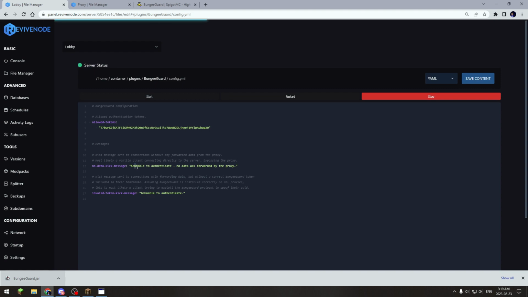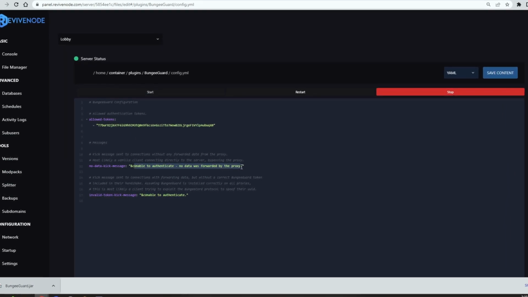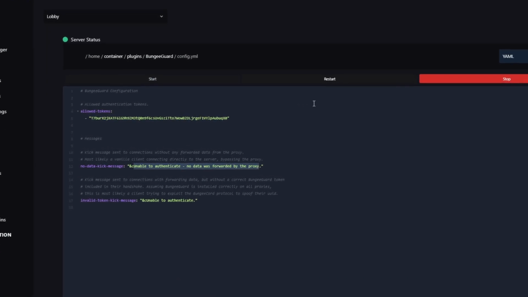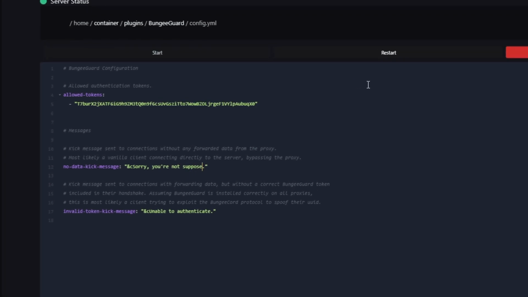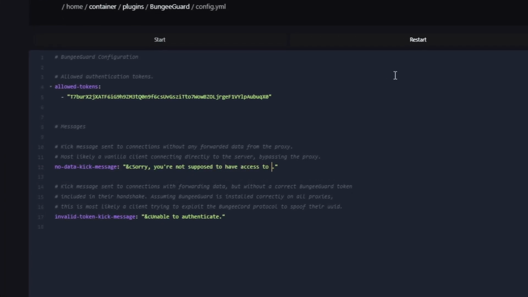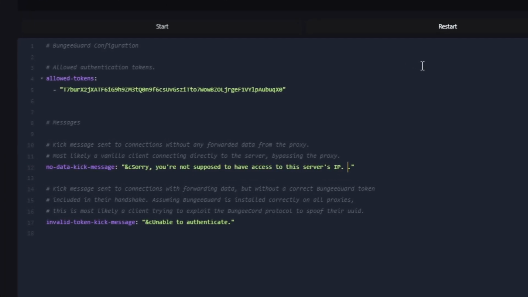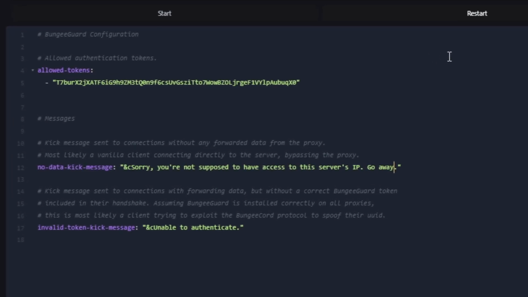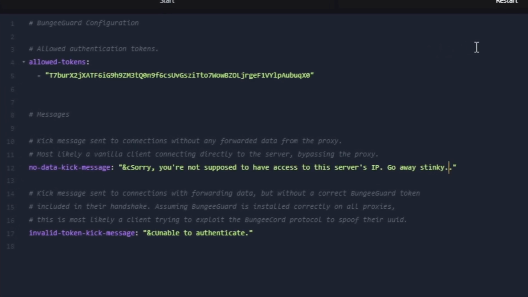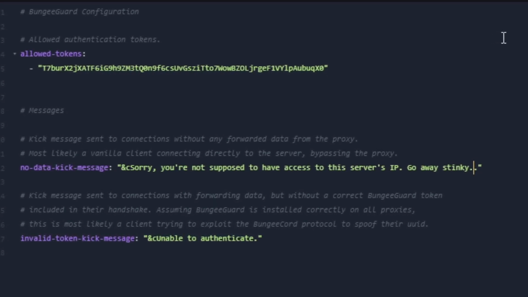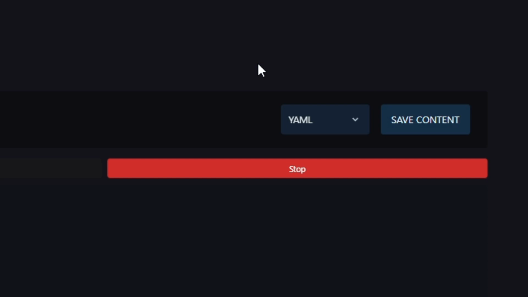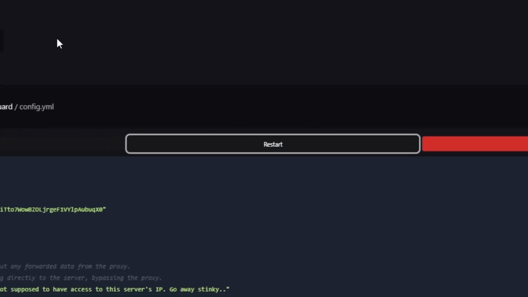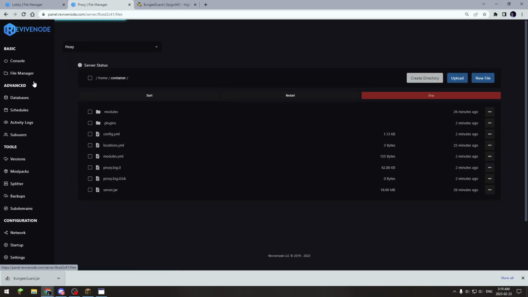You can configure this to say something else. You can change this to say anything you want to say. I can be like, sorry, you're not supposed to have access to this server's IP. Go away, stinky. There we go. Next thing you want to do is click save, restart your servers once more, and you should be good to go. I forgot one thing.